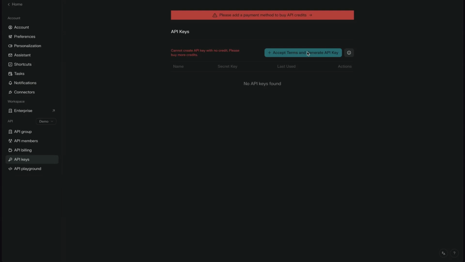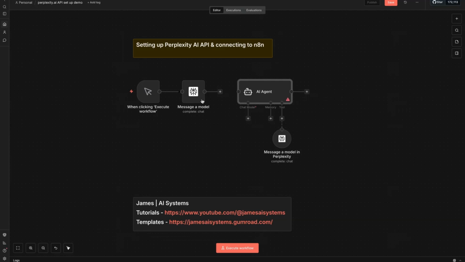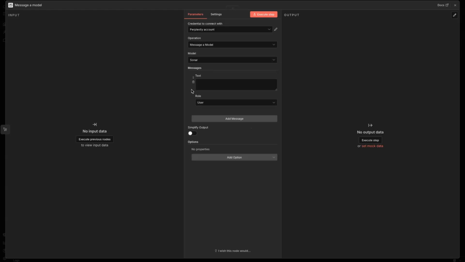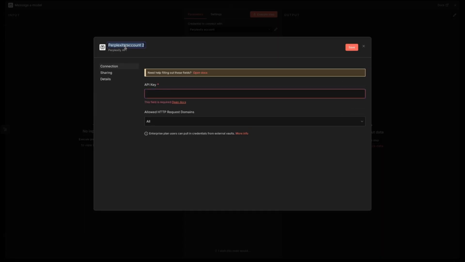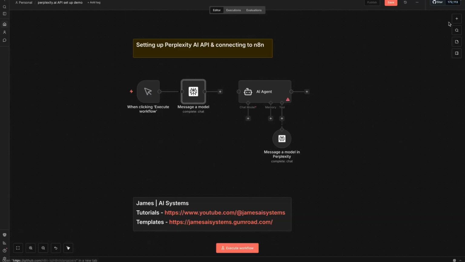You want to copy that API key and then head back over to n8n. And then in either of these, once you've got a Perplexity node up, you just click generate new credential, give it a name, paste in your API key, click save, and then hopefully you get the green banner saying that connection is successful. And that's it. You're then set up with Perplexity. You can start using it inside n8n.